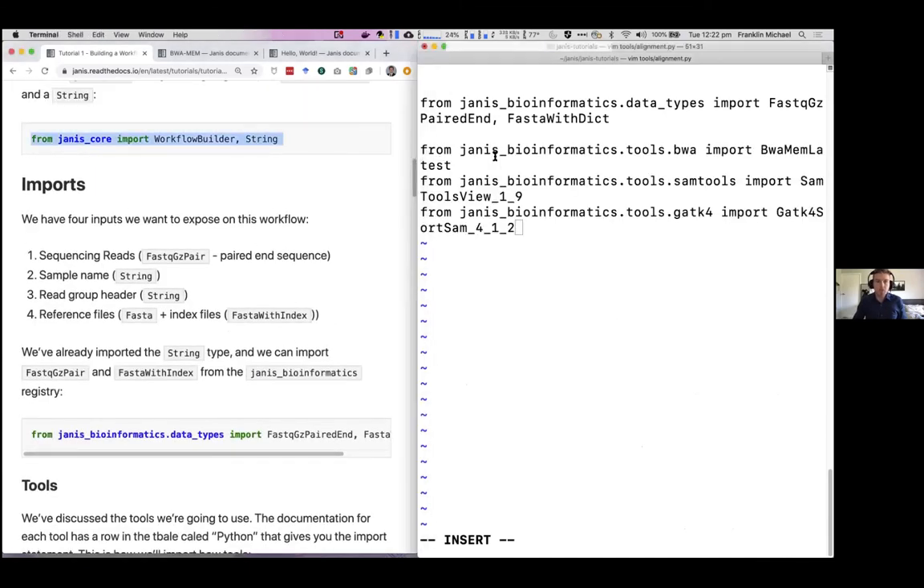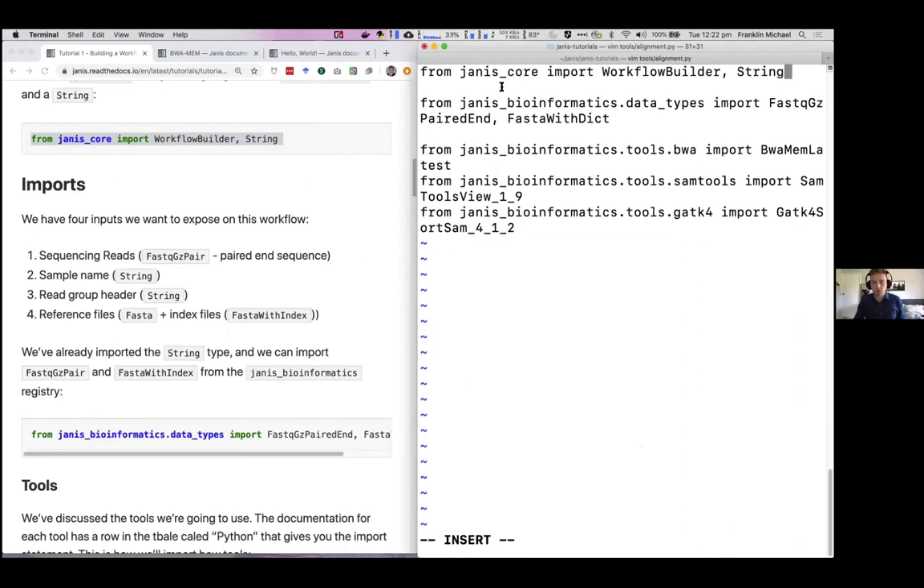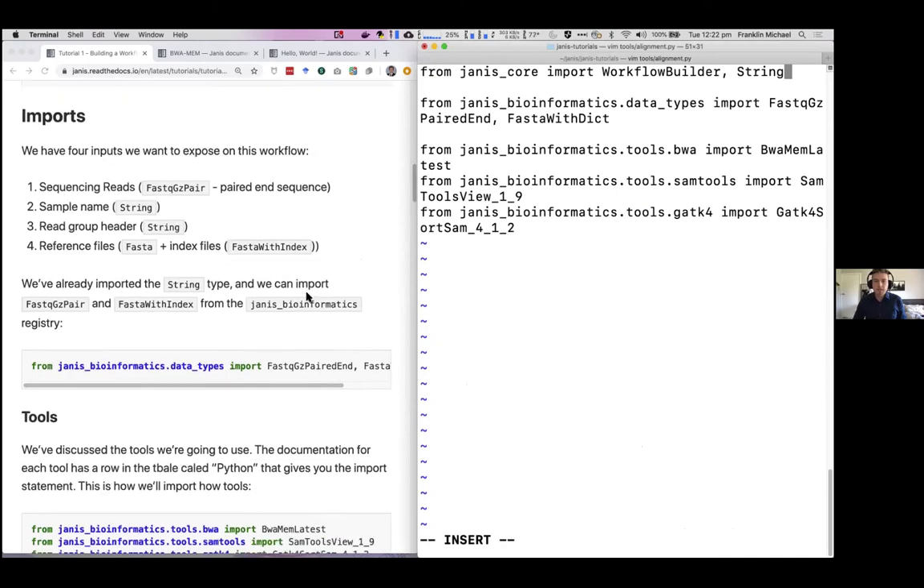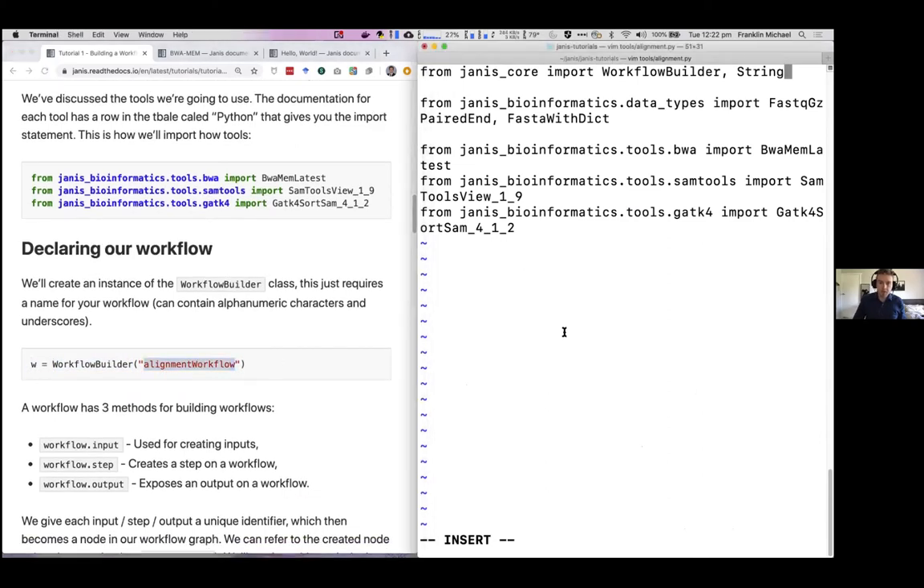And we're also going to import our workflow builder and string types from the Janis core. Now let's declare our workflow. We're going to use a workflow builder and create a workflow called alignment workflow.